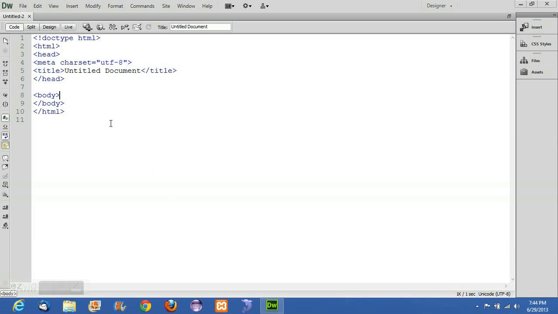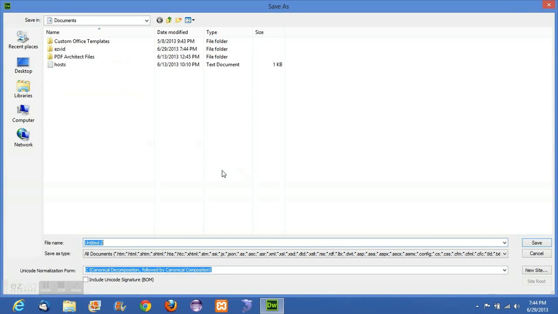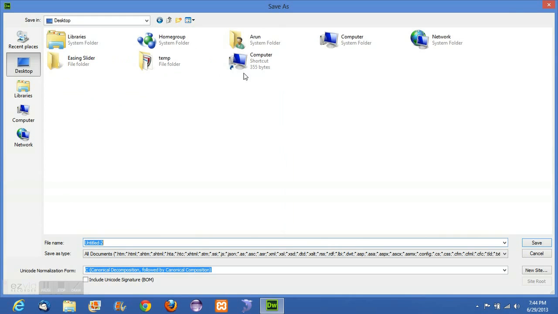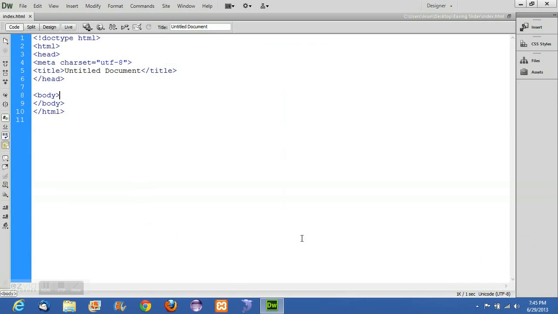Here I have opened my Dreamweaver, and here I have already created an HTML file. This HTML file I'm going to save on the desktop. I have created a folder called eSync slider. I'm just creating and saving it as index.html. So now this HTML is saved.